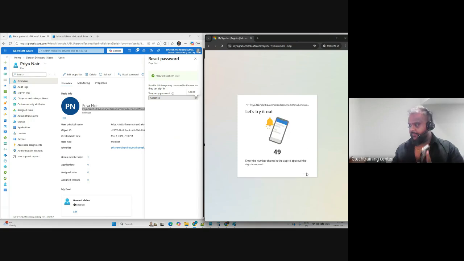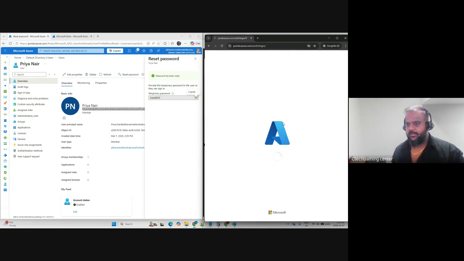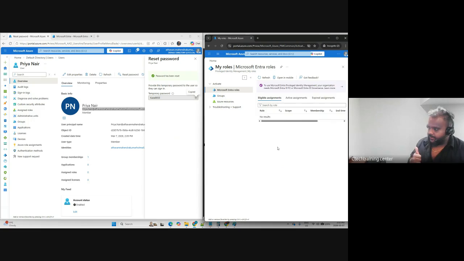And then my phone is asking me to enter the number that shows here. It shows 49. I'm going to enter it in my phone, and then give it a second. Perfect. It's done. Stay signed in? I don't really care about being signed in, that's not a big deal. Perfect. Now we have created our user.